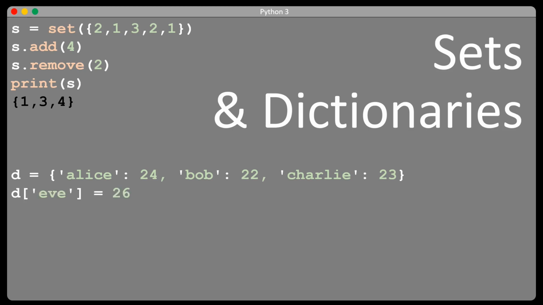We can add a new item to the dictionary by just assigning the value to the dictionary entry, using the square brackets. We can operate on dictionaries, for instance, we can print all keys or values of a dictionary.